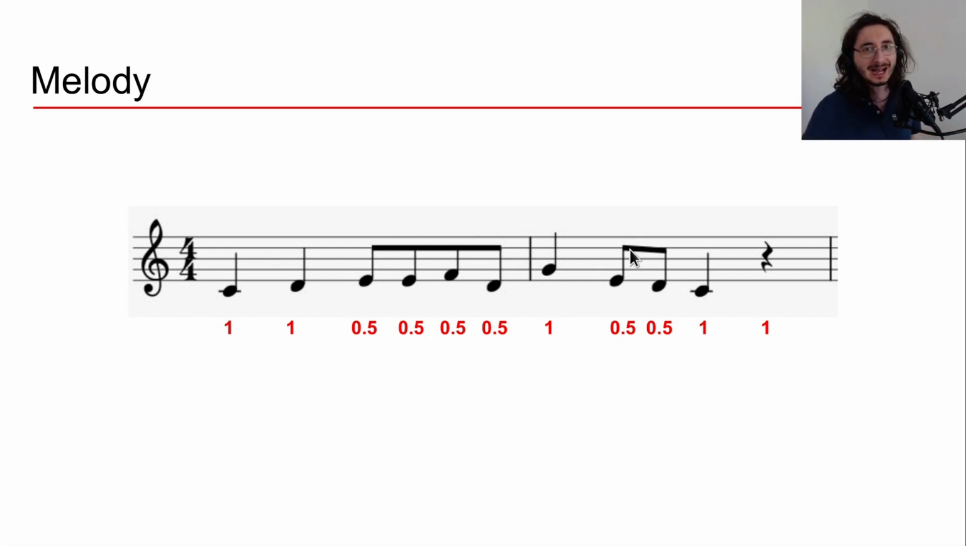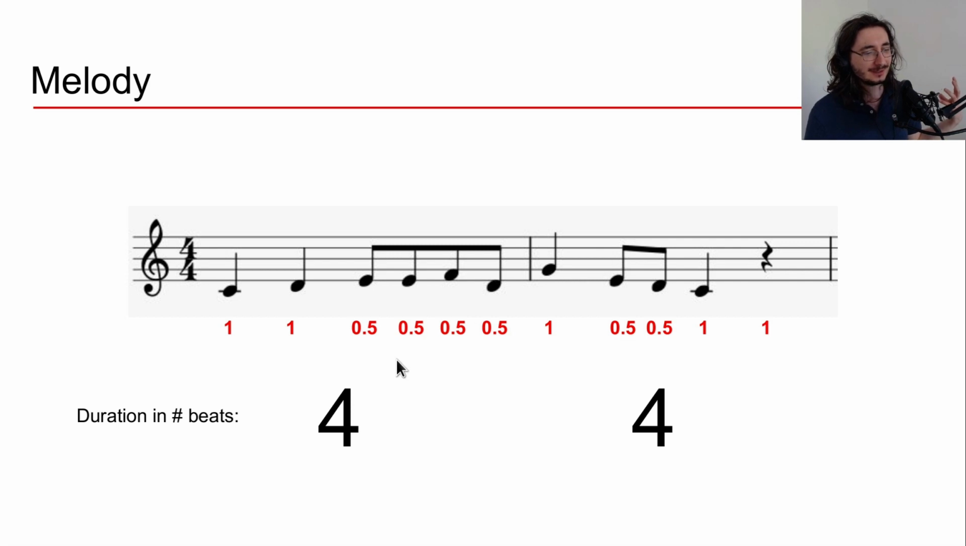Now I want you to add up the duration for the 2 separate bars. Okay, so if we do that, we find that the duration in number of beats is equal to 4 in the first bar and 4 again in the second bar. So you might have noticed that here we have this weird sign. So 4 over 4, it's like a fraction sign over there. So probably it has to do with this duration in number of beats, right?